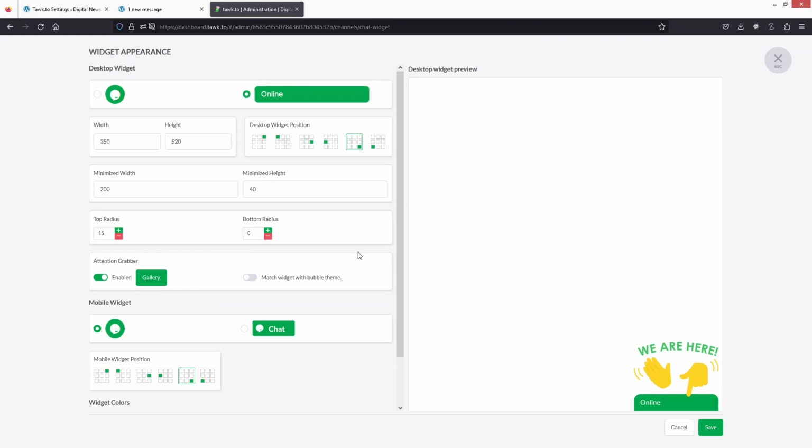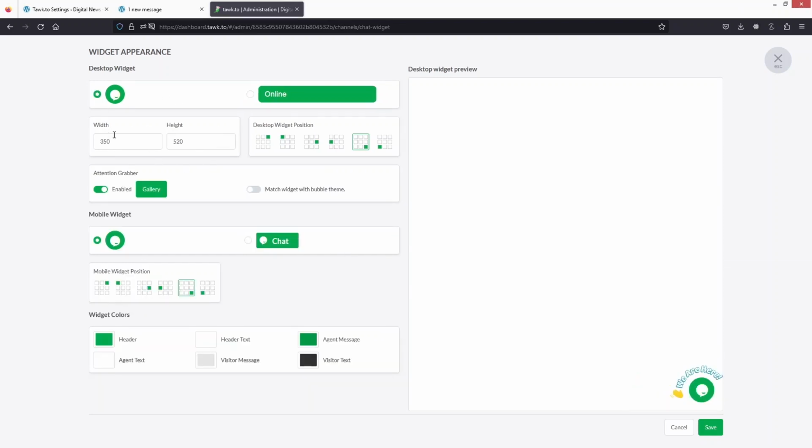But I think the first option is looking better. So that is why I'll simply go with it. From here, we can change the width of it, and we can also change the height of it. We also have the option to change the position of our widget. So if you want to put it on the top right side, you simply click here, and you can see we have our widget at the top right side. But I think the default position is looking fine.